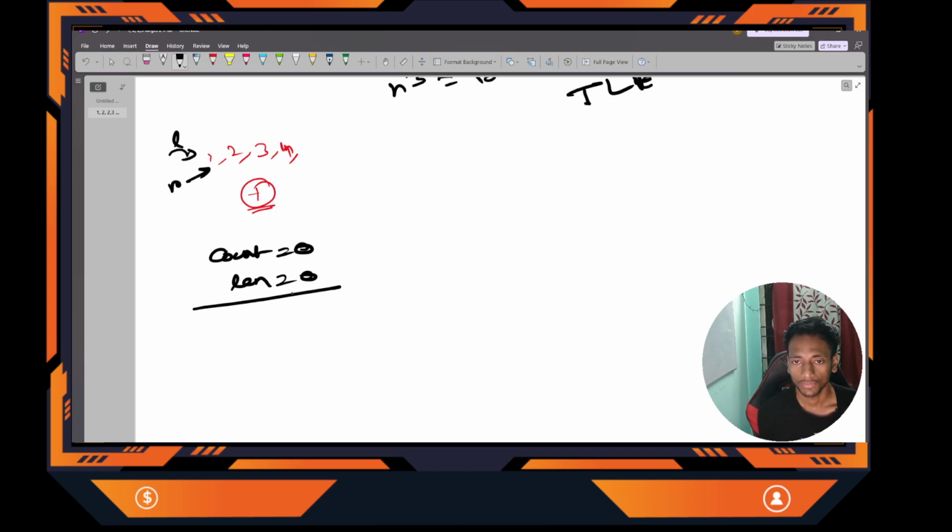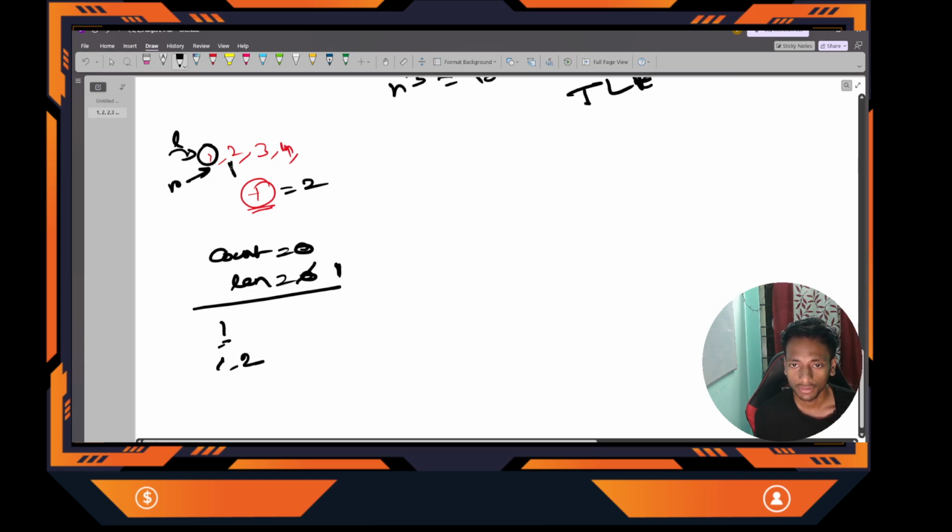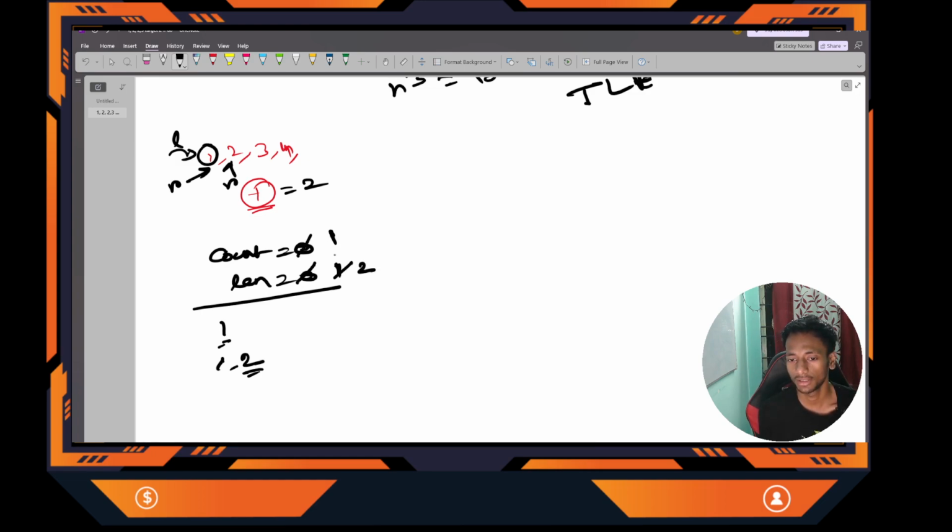Now I will take the first element, that means 1. Is it equal to the target? Suppose the target is 2. No, so I will not increase the count, but I will increase the length of the subarray, because I am inserting one element. Next is 1, 2, because I shift the right pointer here. 2 is the target element, yes, so I will increase the count variable by 1, and our length will also be increased, because one element is inserted into the subarray.